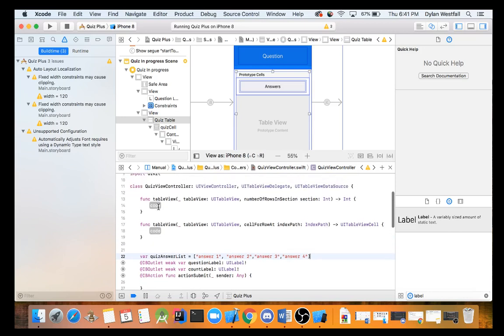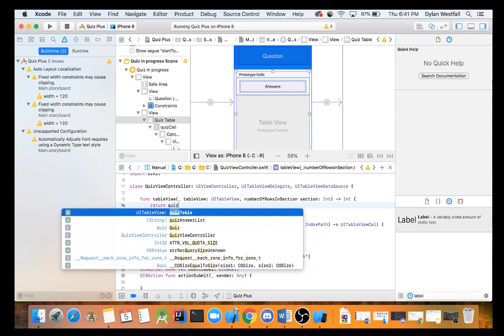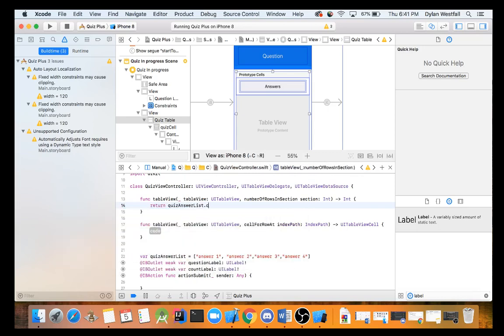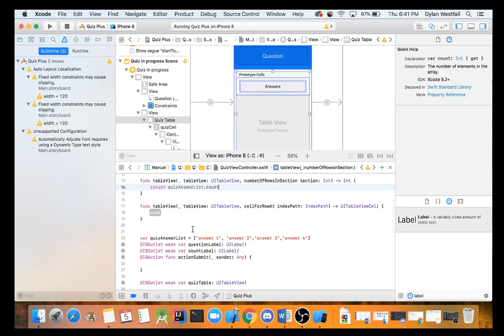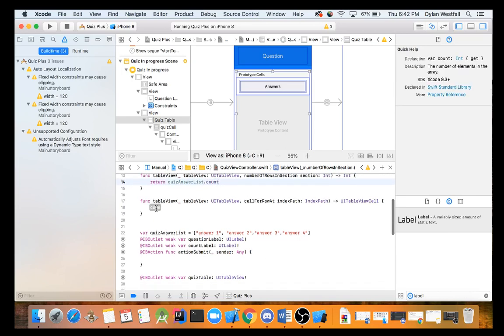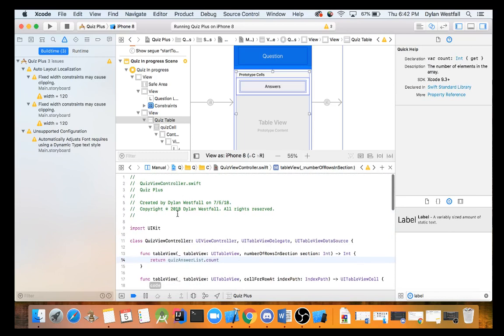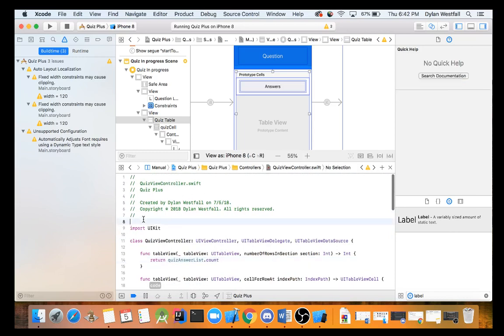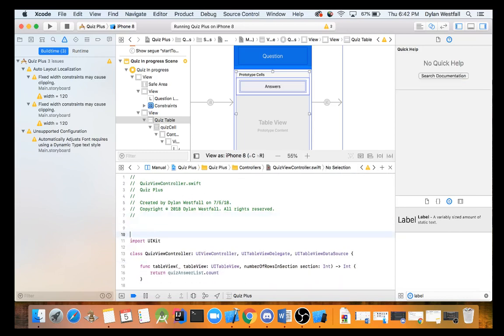Now we need to have numberOfRowsInSection. That's just how many different cells we're going to have. To be exact, we're going to have the quiz answer list amount. So we're just going to return the count. Now, cellForRowAt is a little bit more complicated, and we can't actually do that till we make the custom cell class. So let's go ahead and do that.